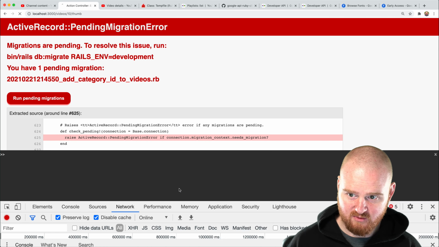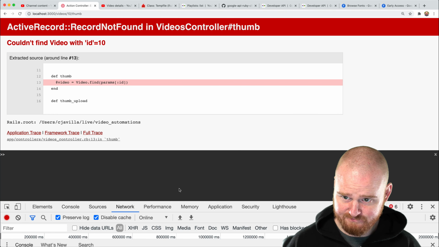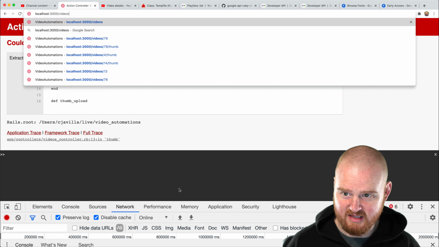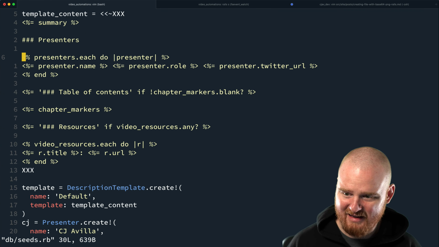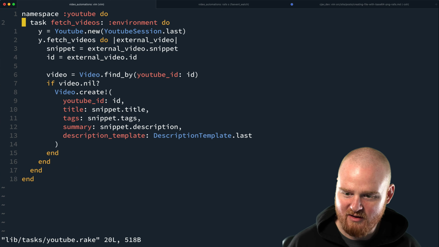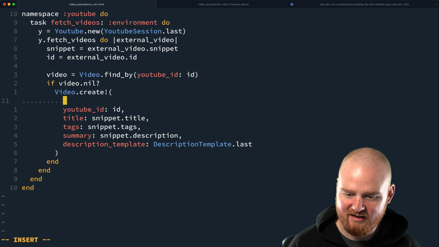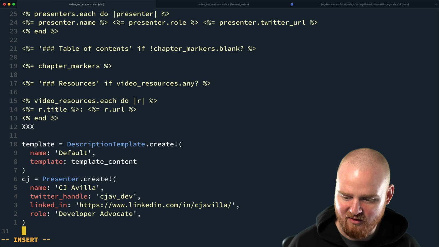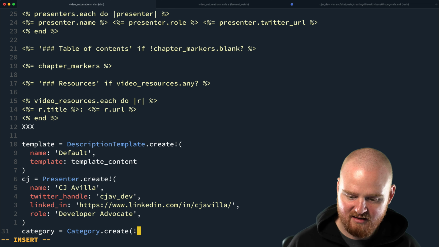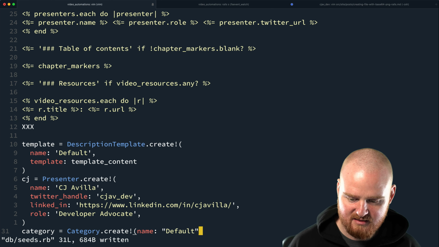Great. Refresh. Oh, there are no videos left. So let's go to our seed file, seed.rb, and this won't actually work because we're not setting a category. So in our seed file, let's also create a category, and we'll say Category.create, and the name is just going to be default. And that should be fine.